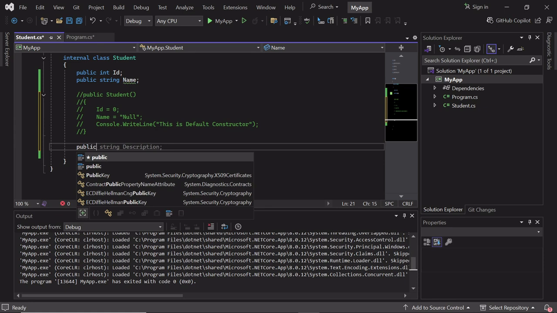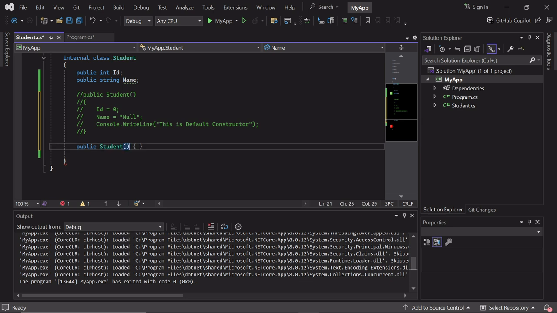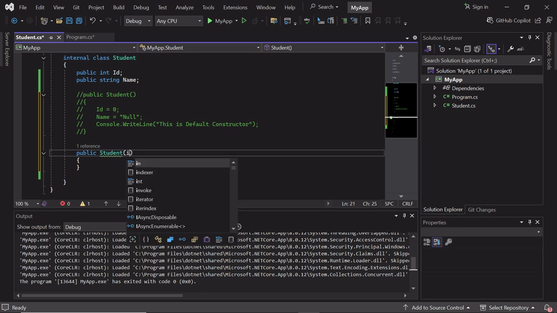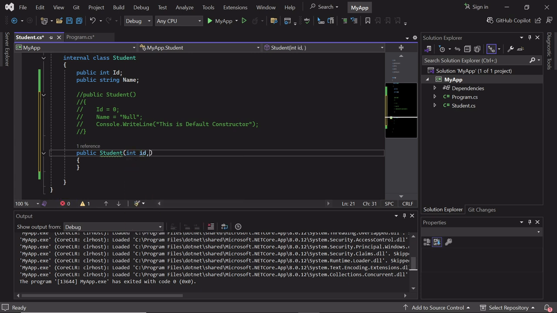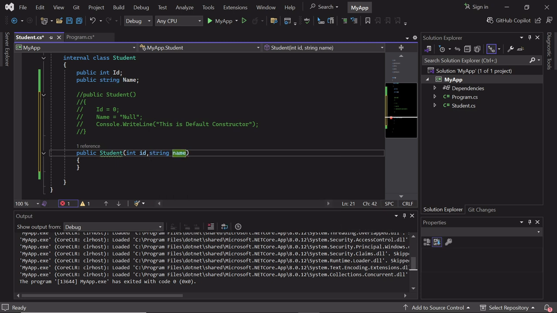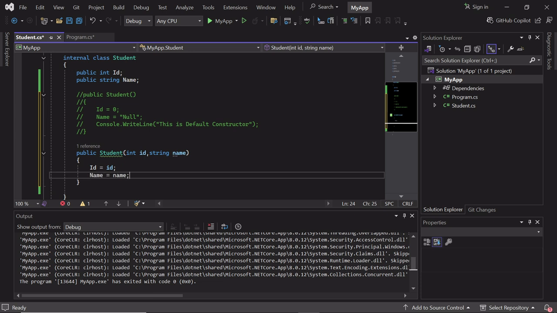Its access modifier is public. Its name is same as class name. And in simple bracket, we pass parameter, its attributes. So int id and second is string name. And assign its value. id is equal to id, its attribute id with capital I small d is equal to this parameter id. Next name is equal to name.